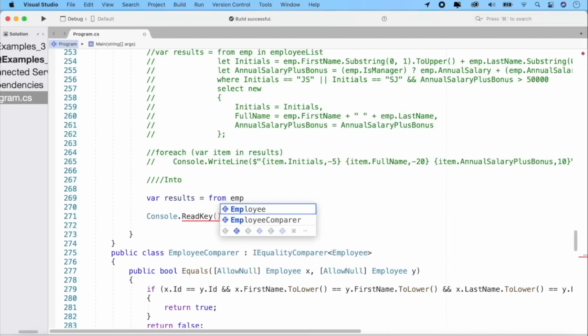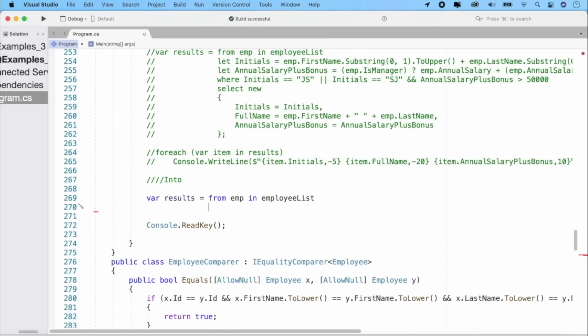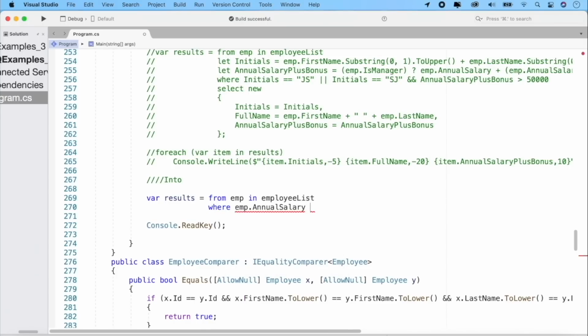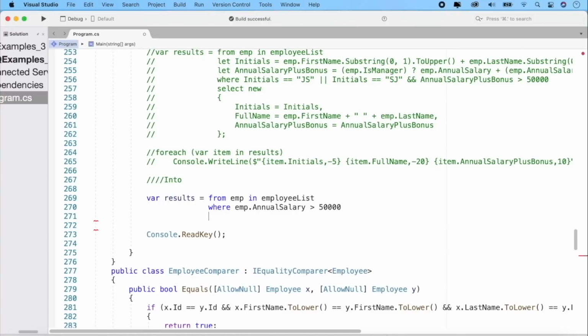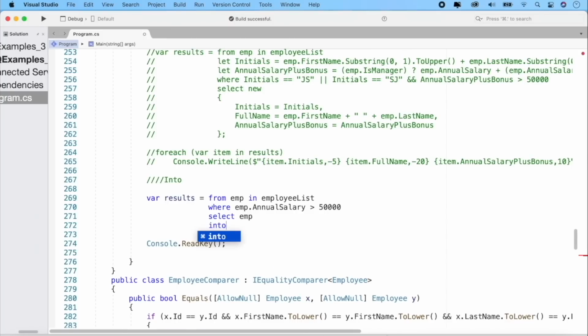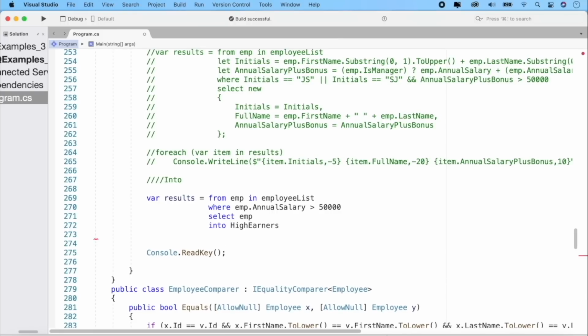So for example, let's use a LINQ query to first create a group of high-earning employees based on a condition. Let's say that the employee must earn above $50,000 to fit into the relevant group. We can use the where clause at this point in the query to appropriately filter the relevant employee records and the into keyword to put the filtered data into the relevant group of high-earning employees. So we can use the into keyword to group the high-earning employees into a group named high earners.